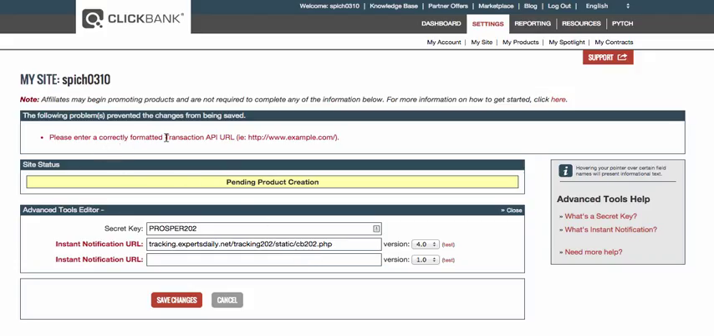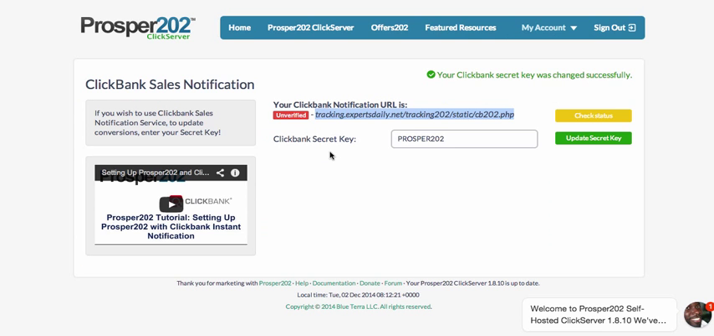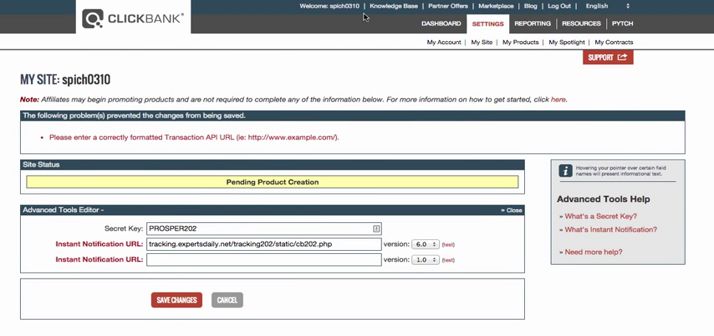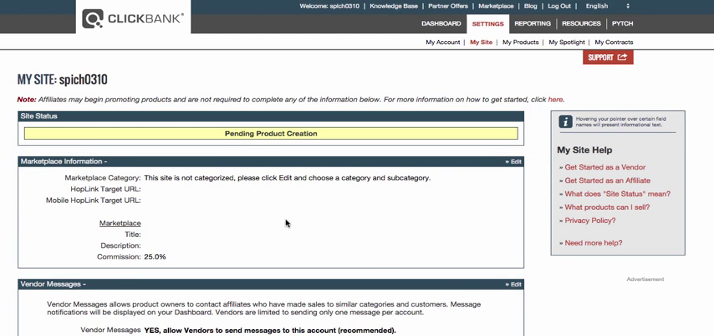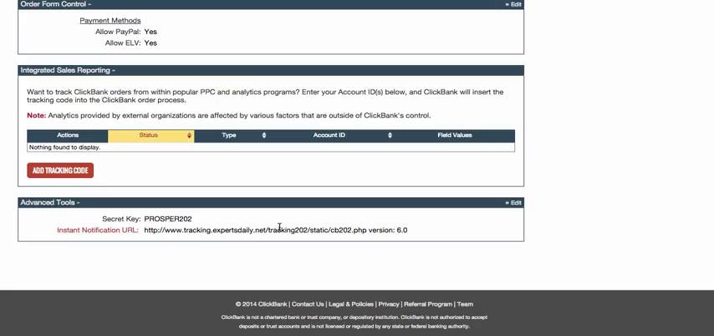It says please enter a correctly formatted transaction URL. Maybe it needs this bit here. I'm going to do HTTP and then go to www. Yeah, let's try that. It seemed to like that much better, so I'm making sure it's HTTP.